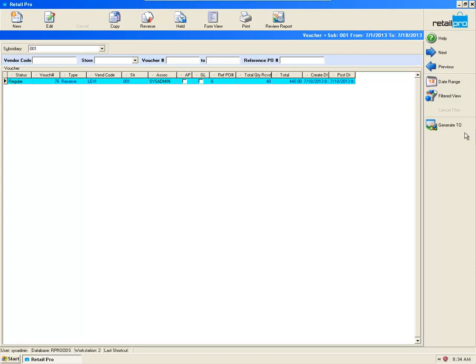One of the options here on the side is generate TO. I mentioned earlier, if you were using marked for POs, maybe you are shipping to a central location, a central warehouse, from which you are then going to ship items and transfer them to other stores. You can always generate a transfer order directly from the receiving voucher.